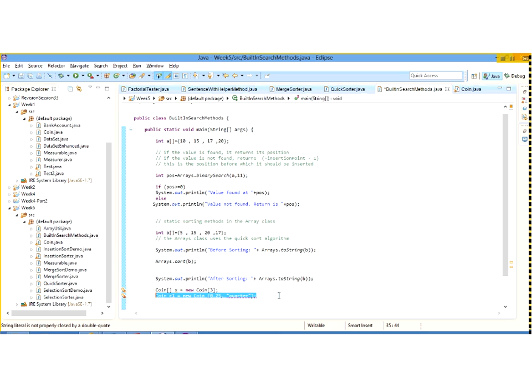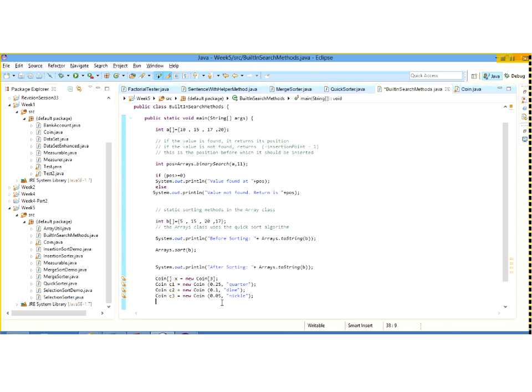Then I will have a third one, so C2 and C3. This one is 0.1, and here we go, dime. This one is nickel, and it's 0.05. Now I need to add these coin objects into my array. So x equals simply C1, comma, C2, comma, C3. That's it.